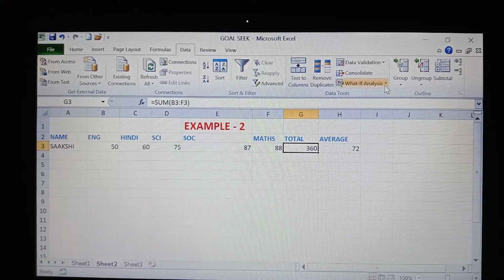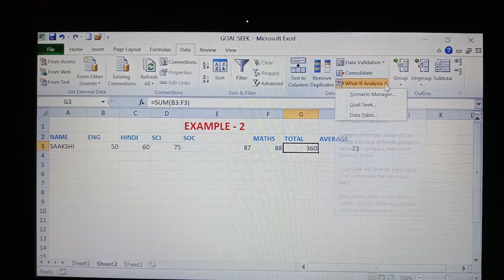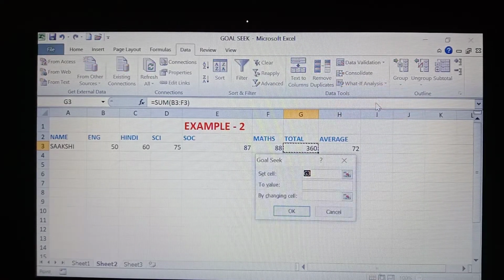That's why keep the cursor in total and go to goal seek. In the goal seek we have to enter the value. How much value do we want here? 370. By changing which cell? Hindi. Click here and click here. Before clicking OK, you observe the change: here it is 360, and 10 marks extra it is adding, so here it will come 70.